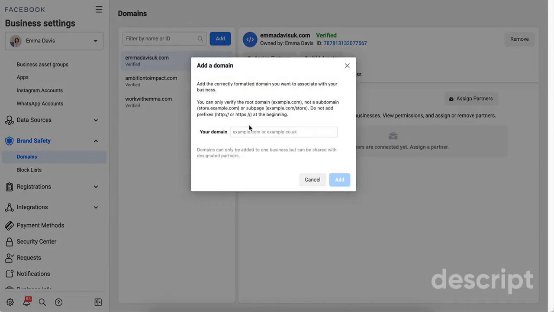Click on add, and this is where we're going to add the domain, as I said, without anything before it. So it says here, you can only verify the root domain. That's what I was trying to think of before. For example, example.com. You can't verify a subdomain, but it doesn't mean you can't use a subdomain to send ads to. But Facebook needs you to actually verify the root domain.